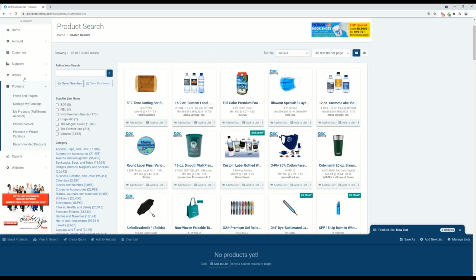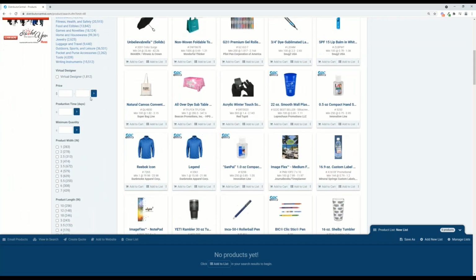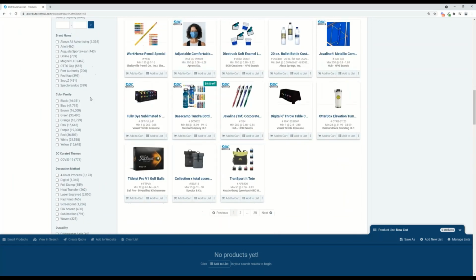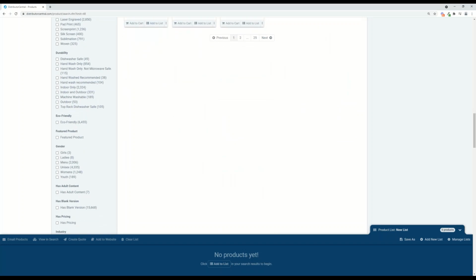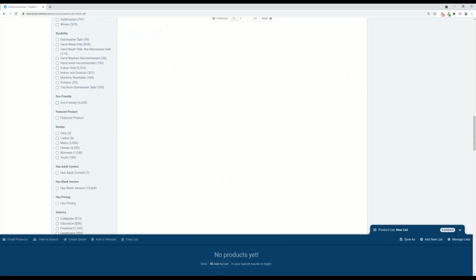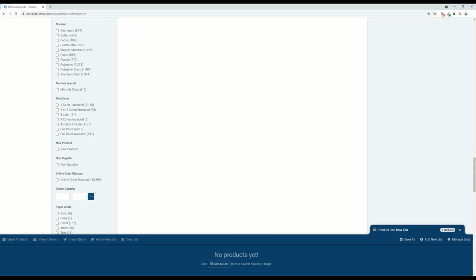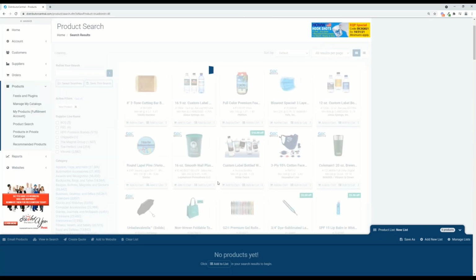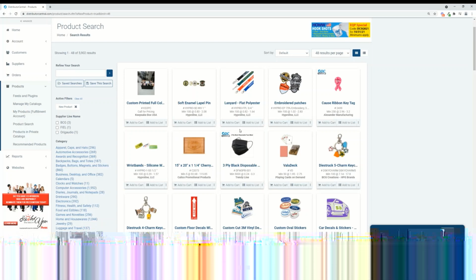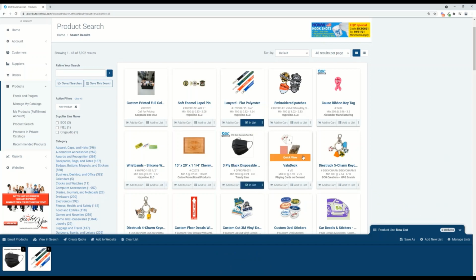So if you come over here to the left-hand side, scroll down, you'll see a filtering option here. So you have like eco-friendly, but I want to focus on the new products. So right here, new product, click on that, and you'll see these are the newest products within the last 30 days of Distributor Central. And so I'll add a couple of these here.